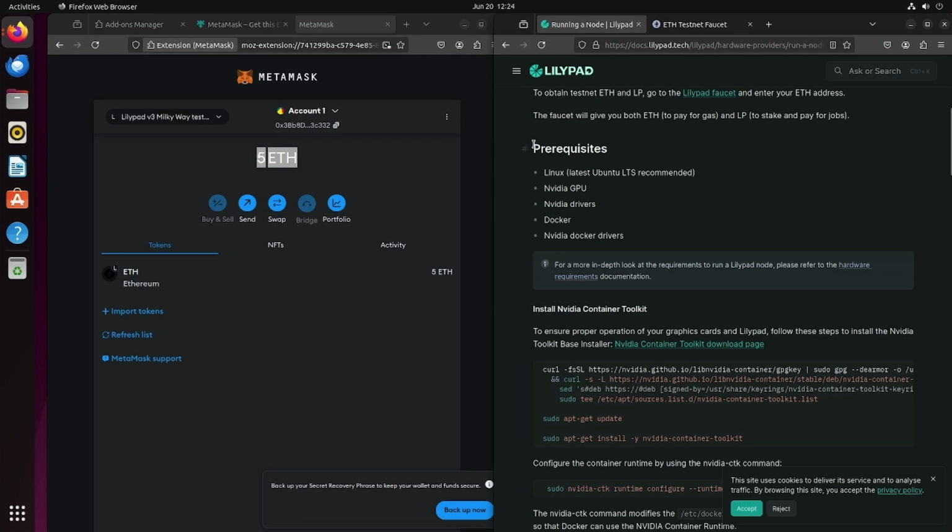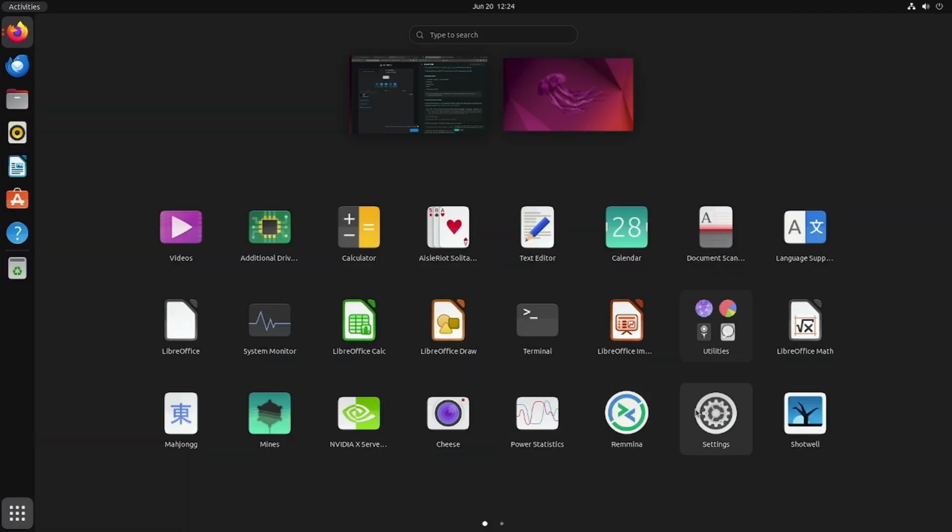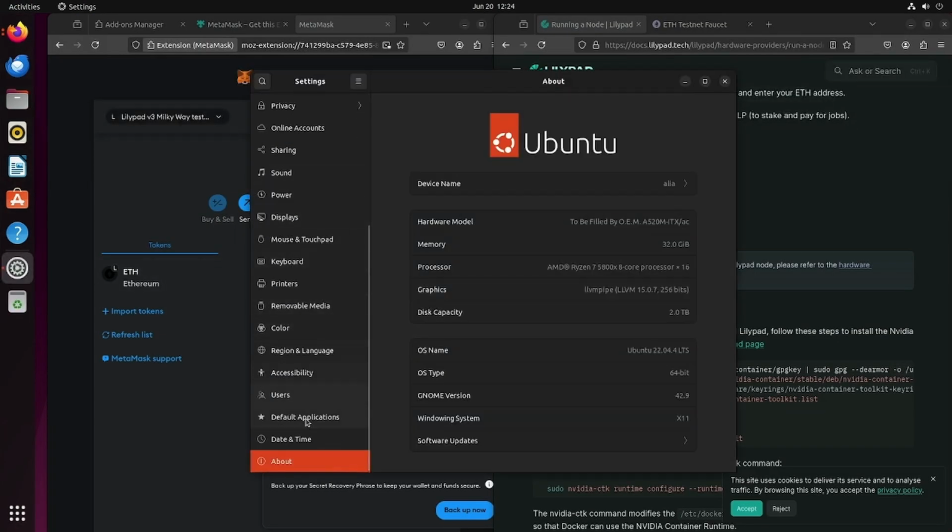So some of the prerequisites here are you're going to need an Ubuntu Linux node set up. I'm on Ubuntu 22.04. It is listed right here. This is the recommended distribution to use.